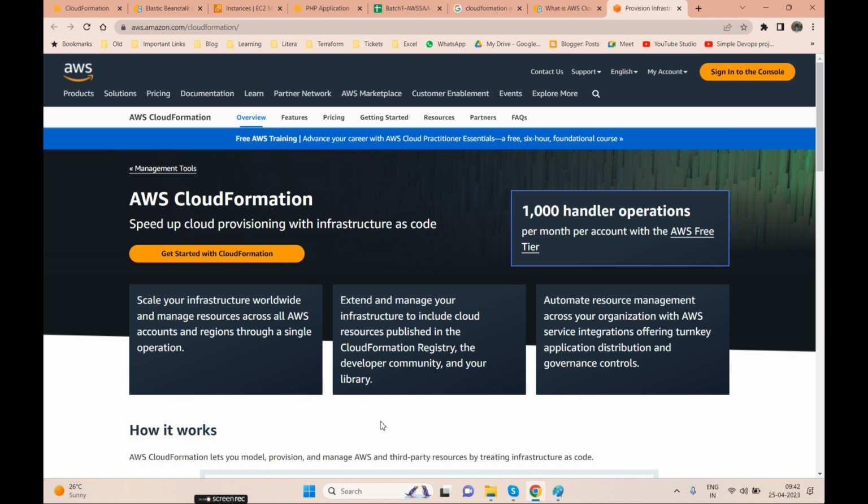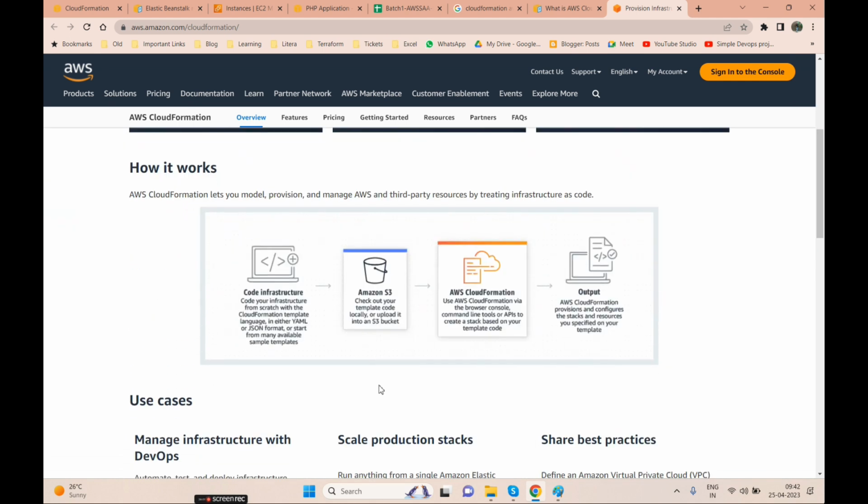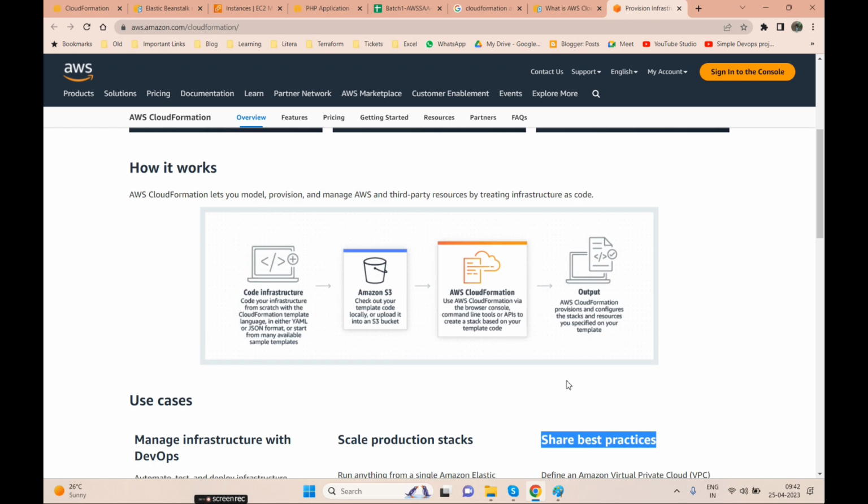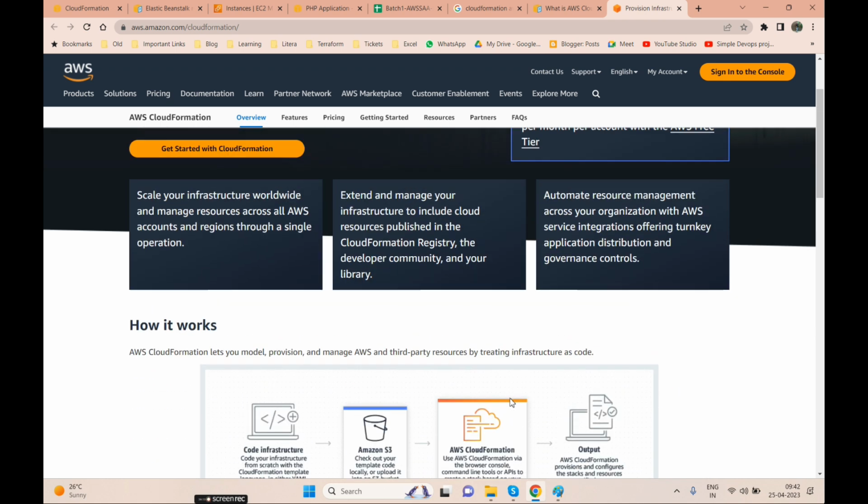It's that much easy and flexible. Okay, so simple: manage infrastructure with DevOps, scale production stacks, share best practices, many more things we can do.